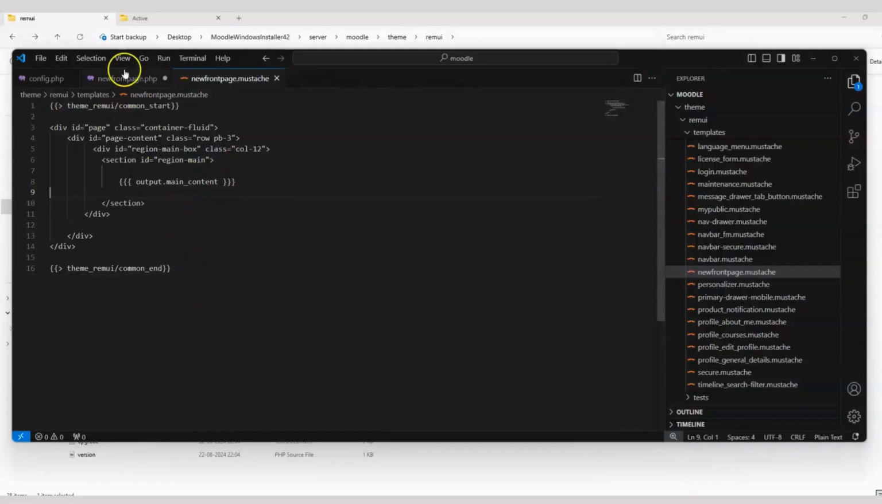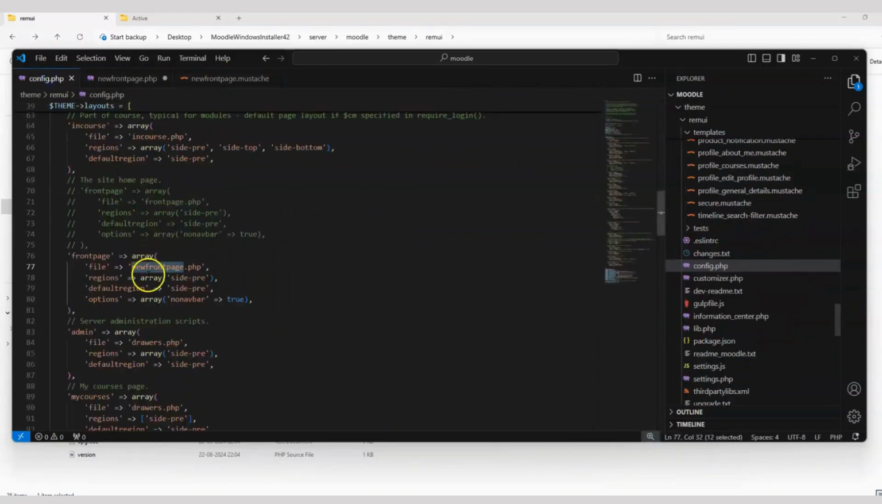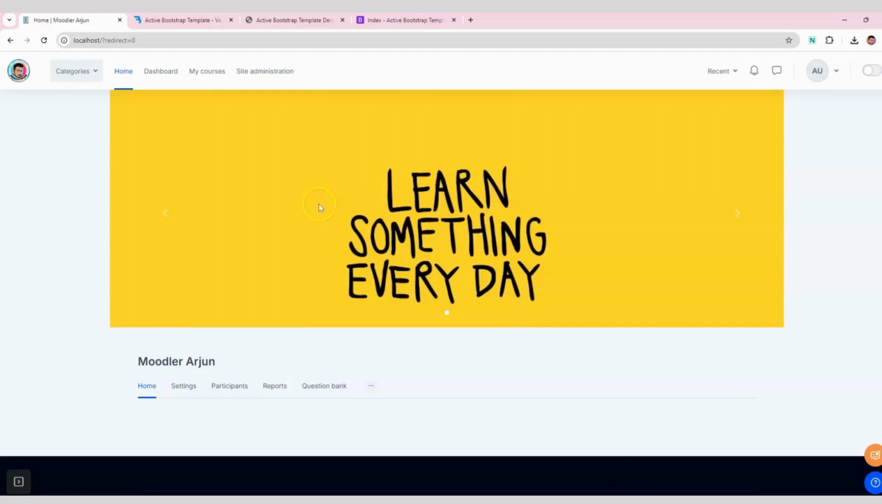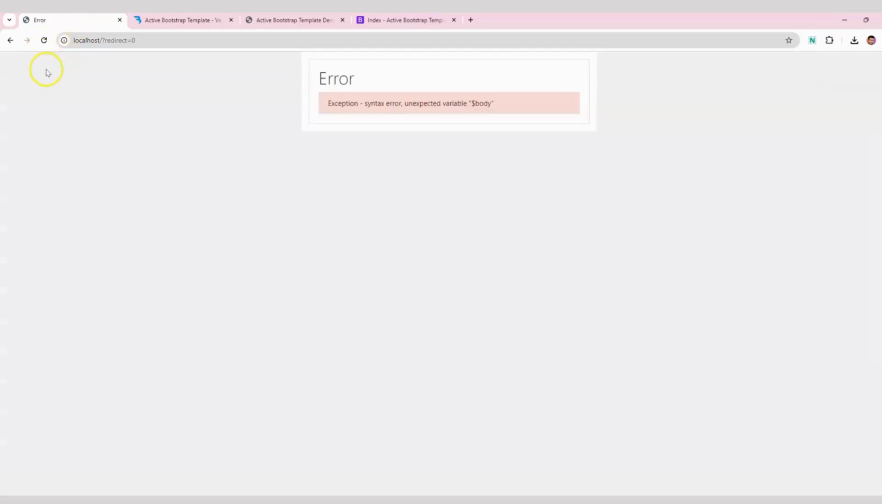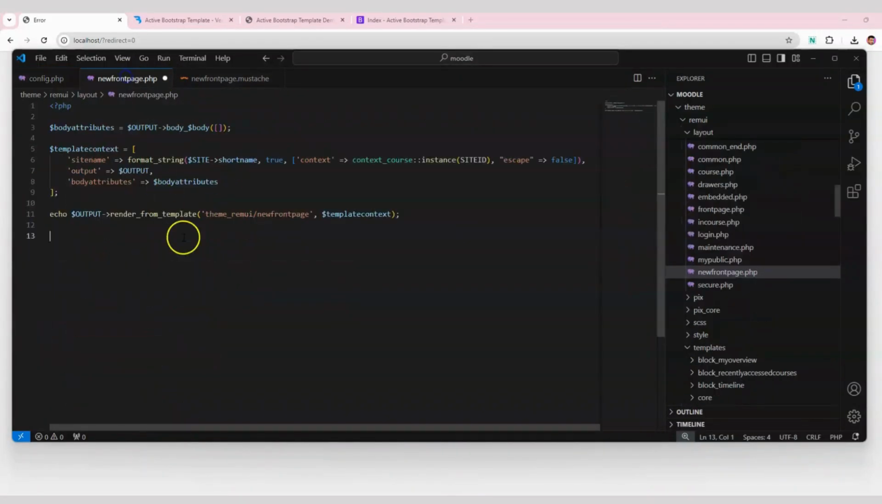Now this is ready here. As we can see, the front page is there, the layout page is there, the mustache is there, and then we have a linking over here. That's it. I am going to take you to the browser once and see if that has loaded. It shows a syntax error, unexpected variable body. Let us see what we have done wrong.